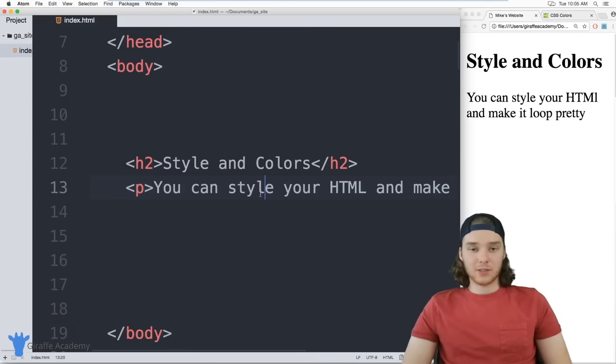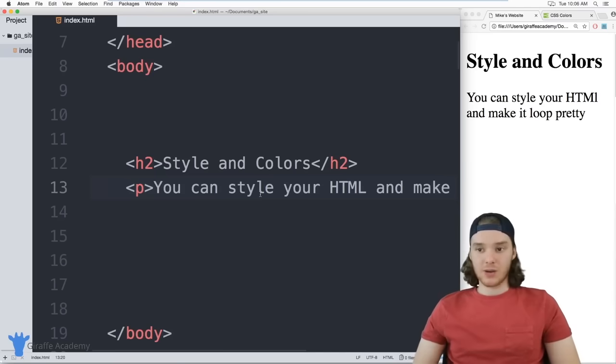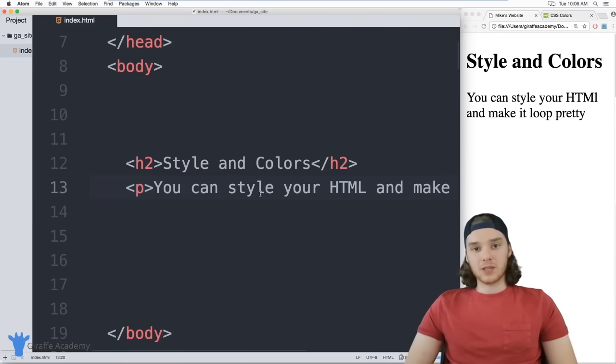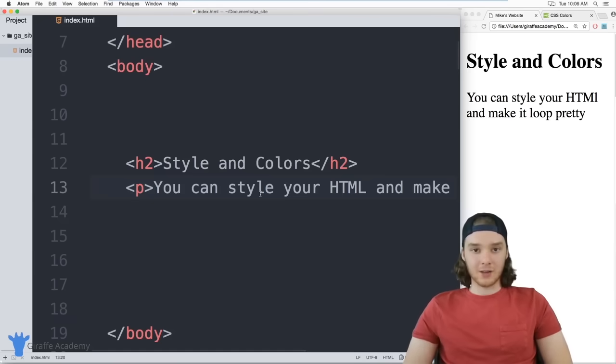In this tutorial, I want to talk to you about styles and colors. Now, one of the cool things you can do in HTML is style the individual elements. And when you style HTML elements, you can use something called a style attribute, and you can give each of these HTML elements certain styling information.